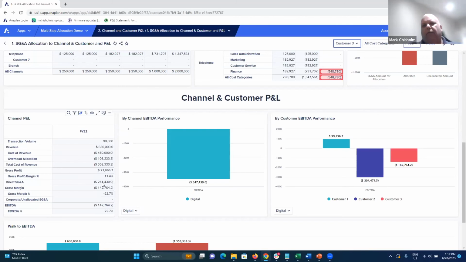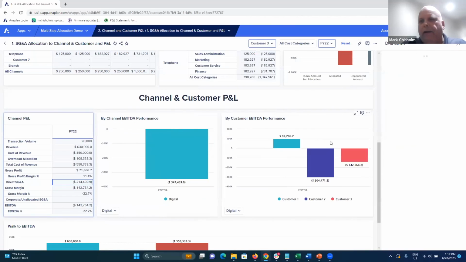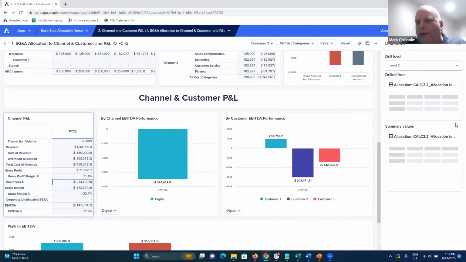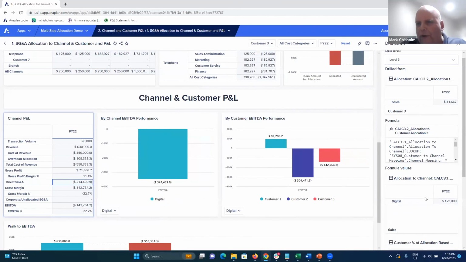And now that we know the allocation results, what we can also do is start drilling into this a little bit and seeing, well, this direct SG&A, why is this number this number? Well, you can actually right click and utilize another capability within the platform that allows you to start drilling down and understanding where these allocation results are coming from. And you can actually just do a free form drill down. Why is sales 41,000? Let's drill down a little bit further.